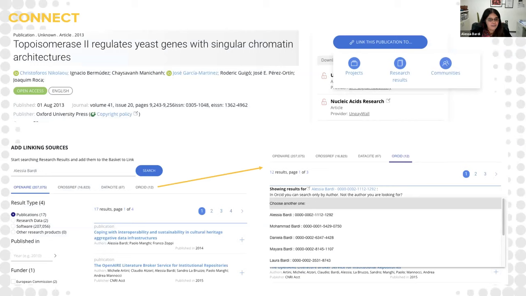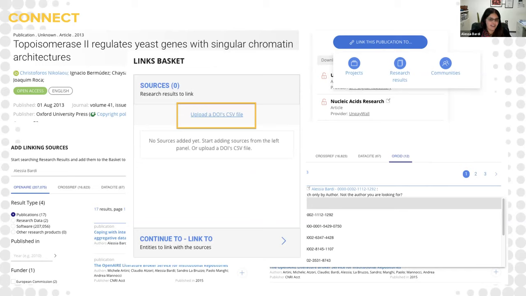And these are screenshots for the link functionality. So you basically can perform a search and you can find different products from OpenAIRE, Crossref, DataCite, and ORCID. In this case, I searched for my name. So I find 12 entries in ORCID, so I can select which one I want to import publications from. Or I can upload a CSV file of DOIs that must be added to the community.